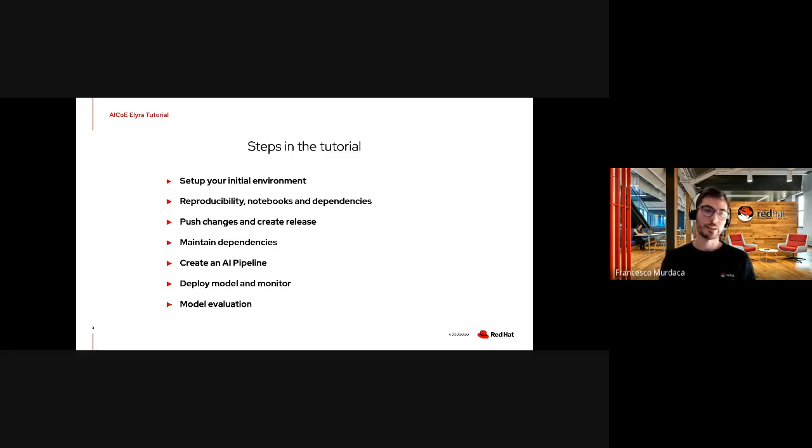Then we're going to move to the AI pipeline itself. So the features that are actually in Elyra and how to use Elyra with Tekton and Kubeflow. So this is a project that I use in machine learning to develop pipelines for continuous training and for ML projects in general. And the last two steps are basically more for the ML engineer or the AI DevOps.